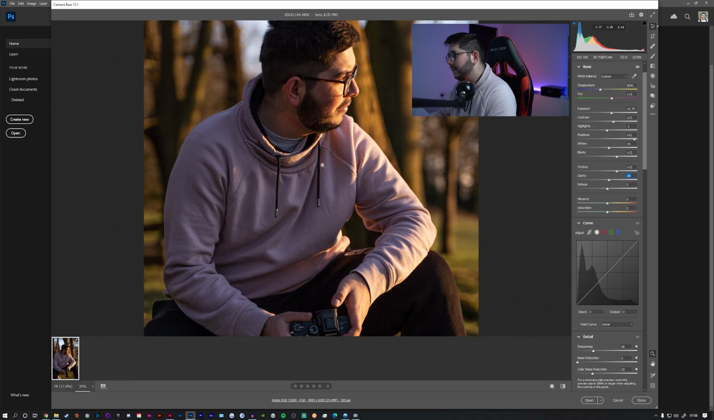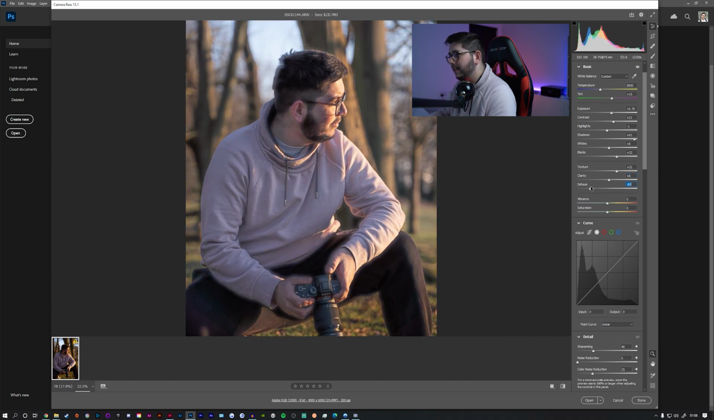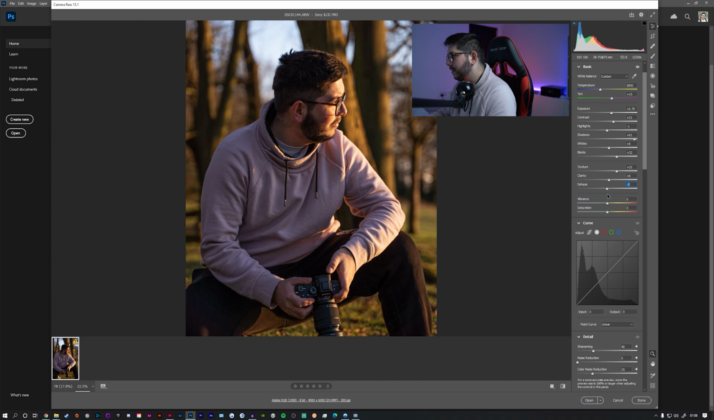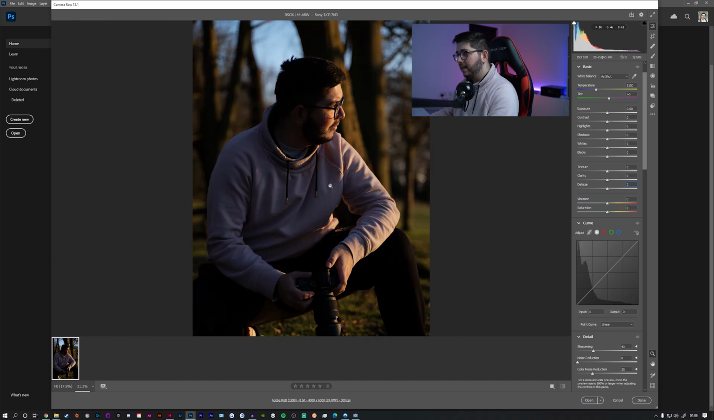And now the dehaze usually makes it a bit darker. Depends, here it makes it more faded, and here a bit darker. I like it around there. Yes. So now it looks much better than it looked at the beginning, as you can see.